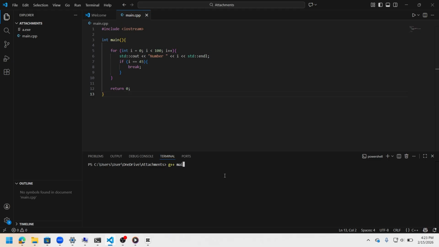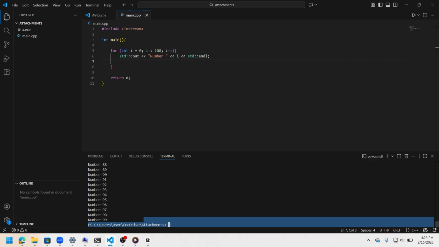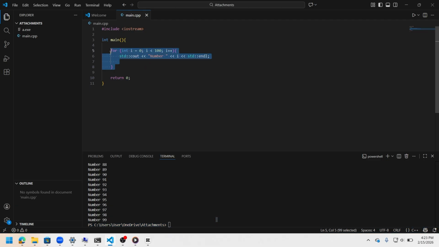And if we compile the program and run it, you could see that it does not go up to the number 100. It stops at the number 45 and breaks the for loop. If we delete the if statement and compile the program as usual, we could see that it runs up to 100 as usual. The same idea can be applied to while loops.